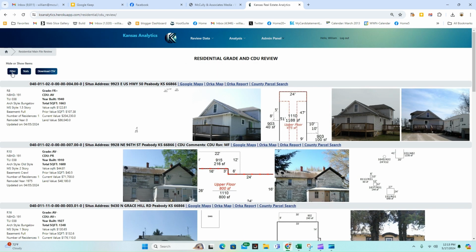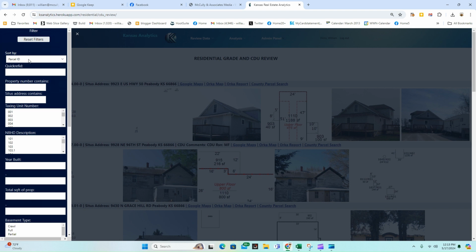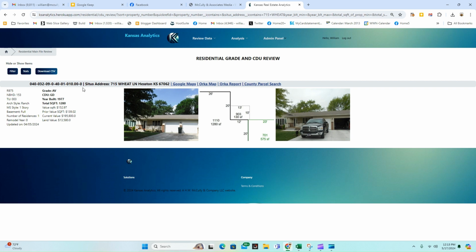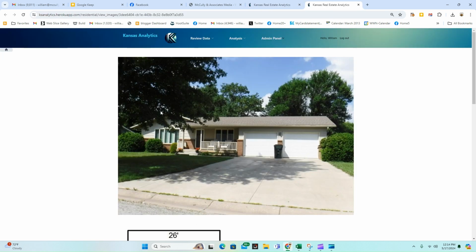So we'll hit our filter, and you can find that property by parcel ID or quick ref or by situs address. So we'll just type in the situs address to show you how that works. And there's our subject property. Get a little better idea of it. It's an average grade, good CDU, built in 77, 1,280 square feet, and valued at $153 a square foot with a full basement.